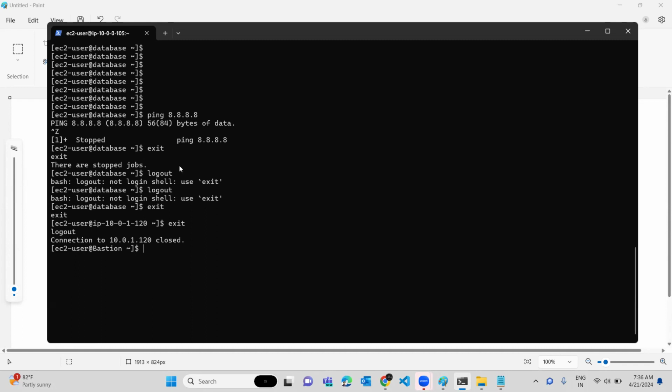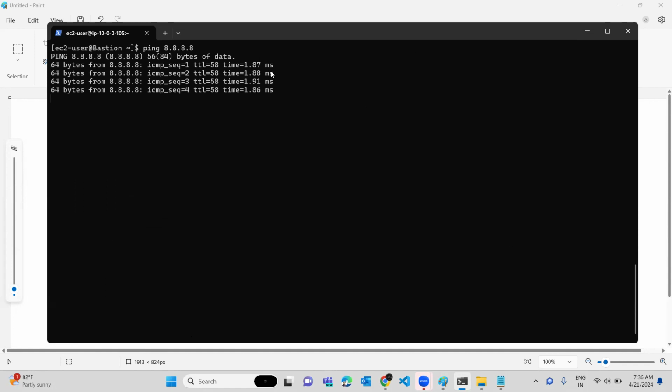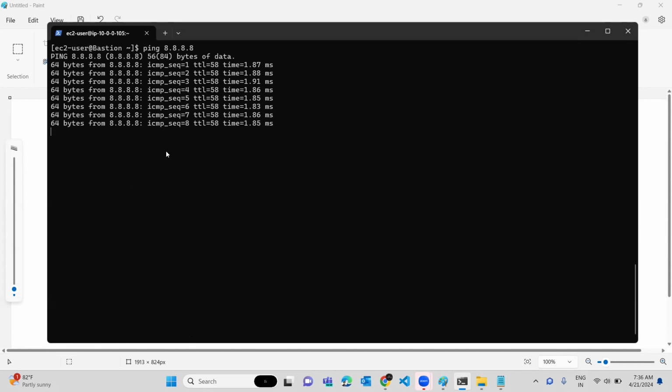See, now I'm in the Bastion. In a similar way, I check the internet connection. See, now I got the connection from the internet. I mean, the Google DNS, it's responding. Right. Okay.